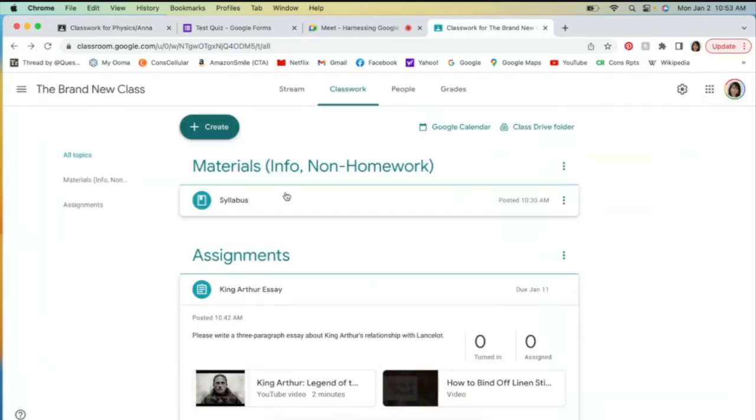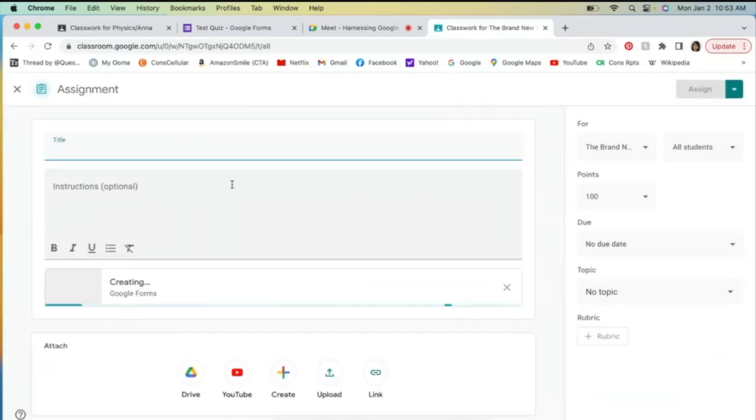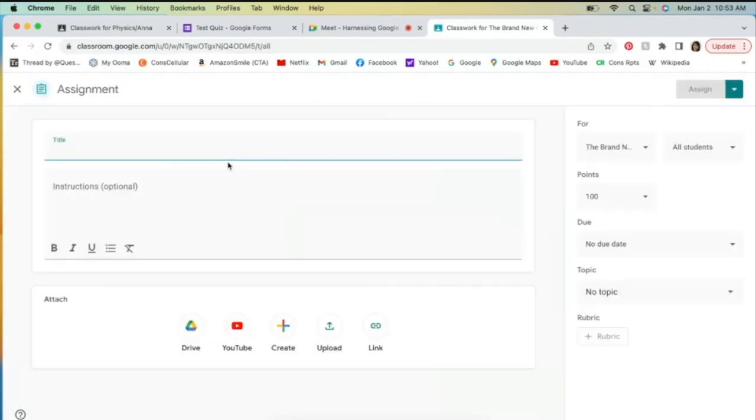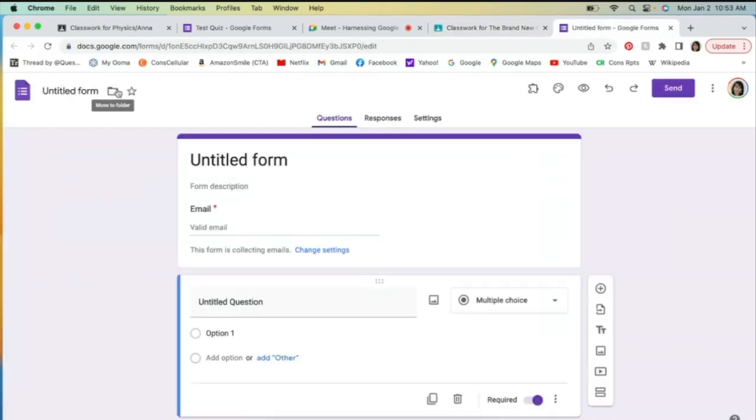Awesome. Okay, so for the quizzes, I'm going to create a quiz assignment. You can do it via quiz assignment, or let me go back. You can do the same thing: just create an assignment and then add under Forms. You can add a form, and you can choose to make it a quiz.